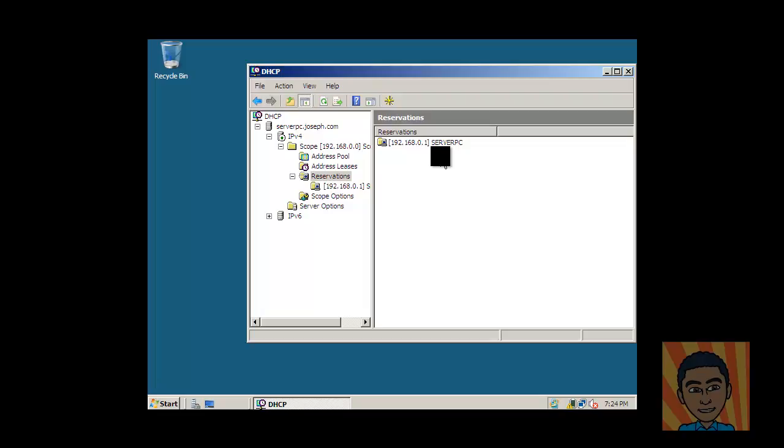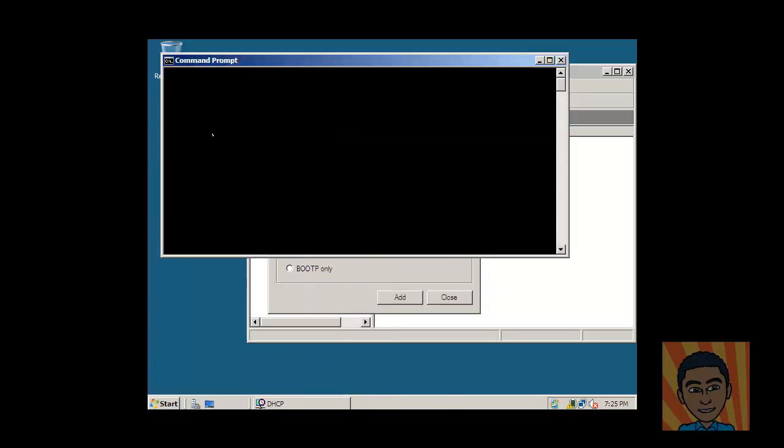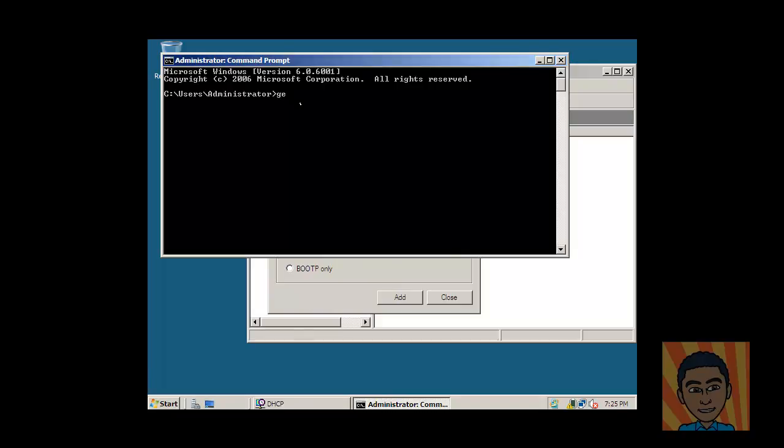From the DHCP server, you can set a reservation easily by right clicking on the reservation folder, clicking on new reservation, and filling out this information here. If you have a server, say server 2, you put in the IP that you want the server to maintain, and you have to get the MAC address for that server. So let's say it was this server here, I'll go to start, go to command prompt, and type in getmac.